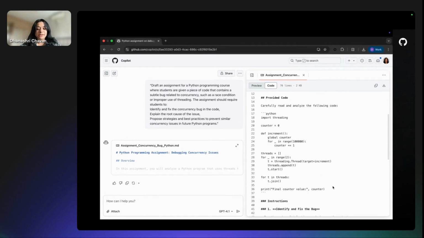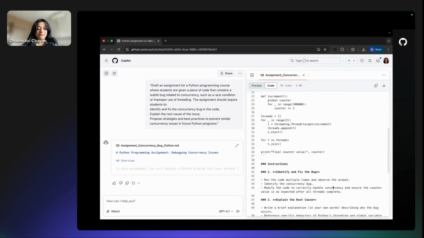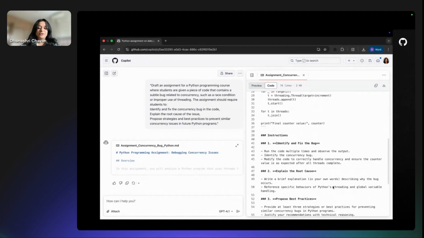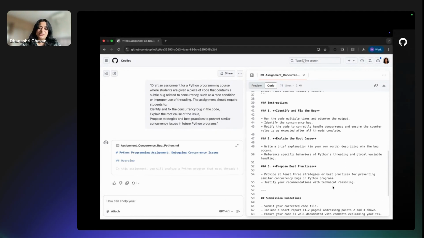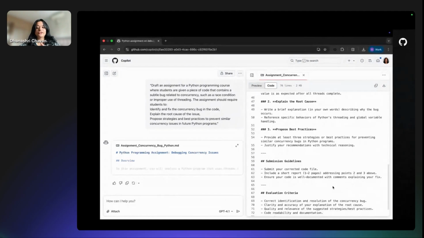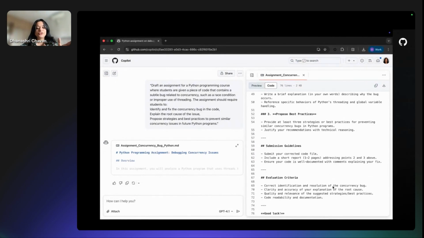Now, the assignment should require students to identify and fix the bug, explain the root cause, and propose strategies to prevent similar issues. So, think about this. This moves students beyond just writing code to actually debugging, critical analysis, and proposing best practices. This approach ensures that students must understand both the concept and its application in different scenarios, and have genuine understanding of the concept. Another thing you can do is ask for iterative or evolving solutions.